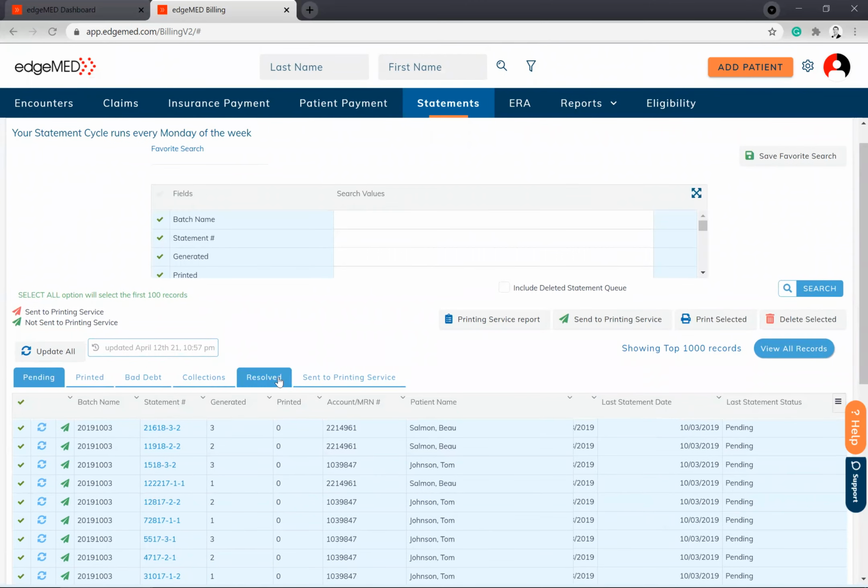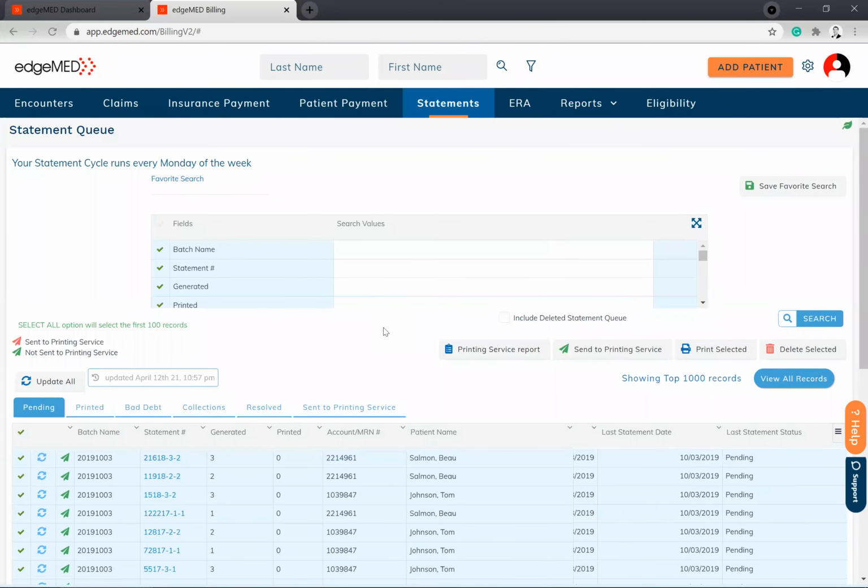Lastly, on this statements tab, we keep track of what's pending, what's been printed, bad debt, or collections. You can set up automated triggers for them to push over to bad debt and then collections as well. If you do work with a collections agency, or if you have somebody outside the organization managing these collections, you can export this as a CSV report, which is Excel, or a PDF.